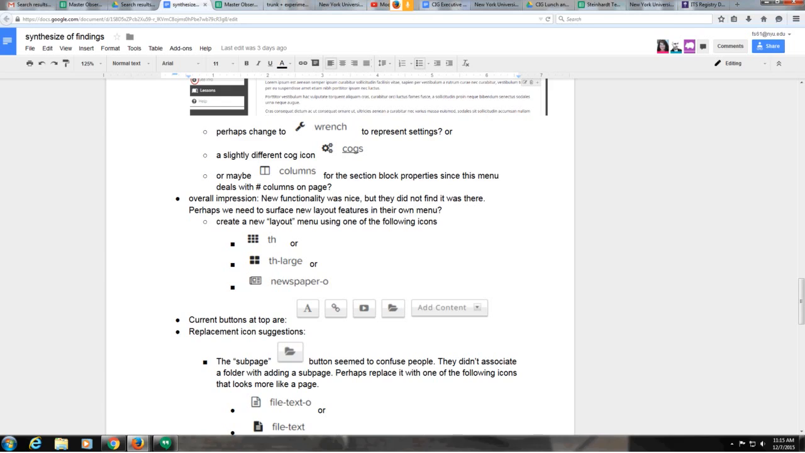Let's see, I see some stuff in the chat here. Dave says columns is nice, but there's more to that area than just columns. Oh, you're talking about the settings. Do we have a hammer? No, I don't think there's a hammer, although I can look. We were using the Font Awesome fonts, so let me see if there's a hammer. I can do a quick search and see. Don't recall seeing one though. Nope, no hammer. Sorry.